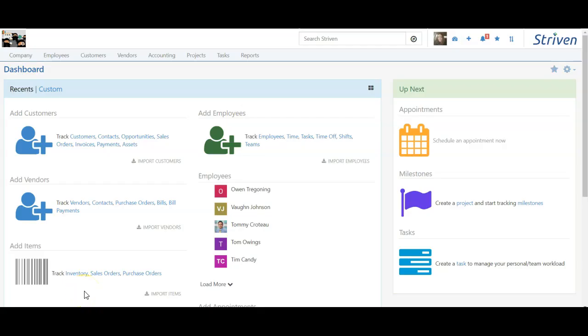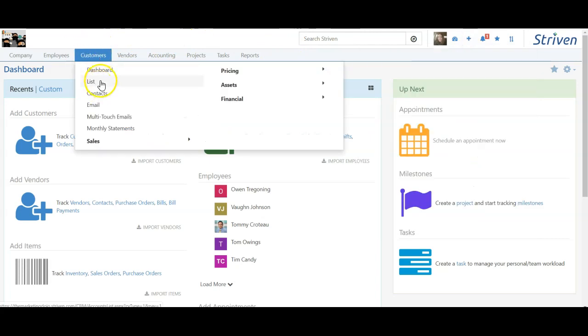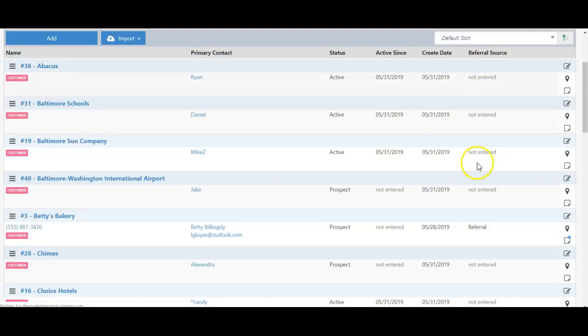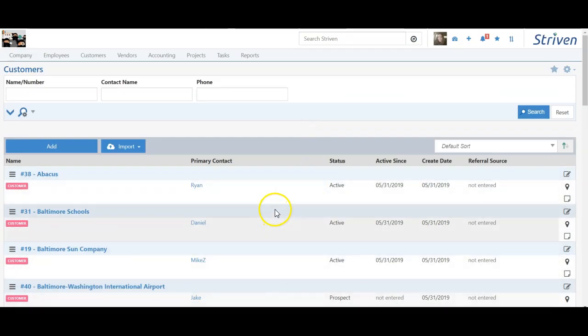To add a customer into Striven, you can do so by utilizing the quick add right here and going to customer. Or you can go to customers on the tab here and go to the list to get the full list of your customers. As you can see, I can click search here to get my full list of customers. Right from here I can see their name, the primary contact, their status, how long they've been active, when they were created, and their referral source.